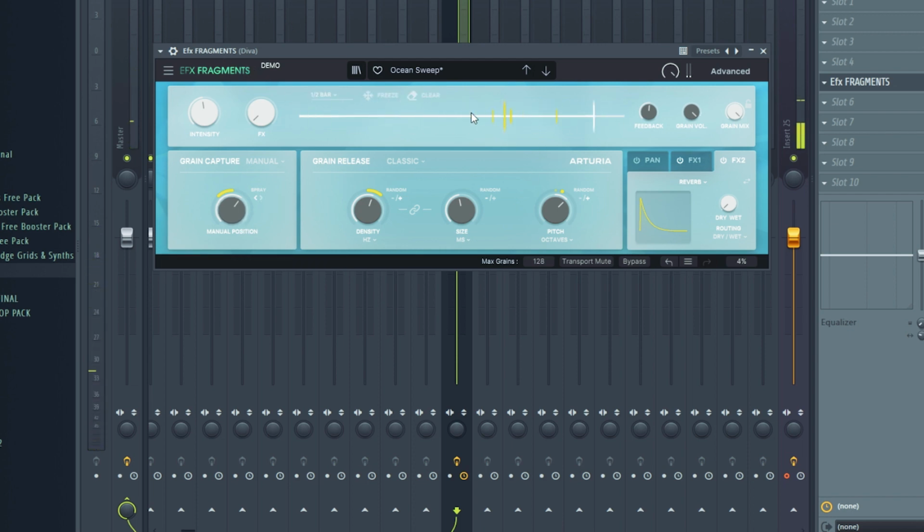Yeah, that's an example of how you would use the manual position. I really wanted to hit that spike, so it amplified that feeling. So you can have manual precision with that grain capture.